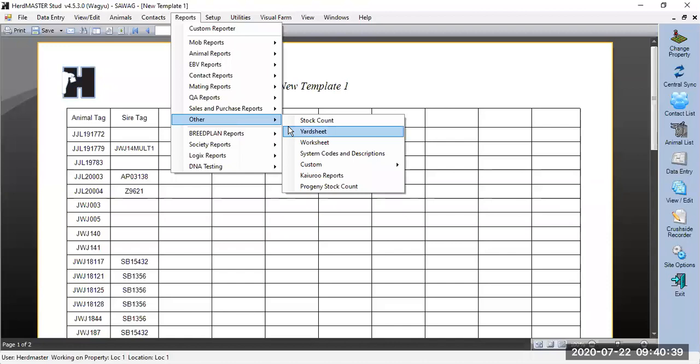Yard sheet. Okay. Now that's going to work perfectly. Thank you very much. I appreciate it. It's a pleasure.